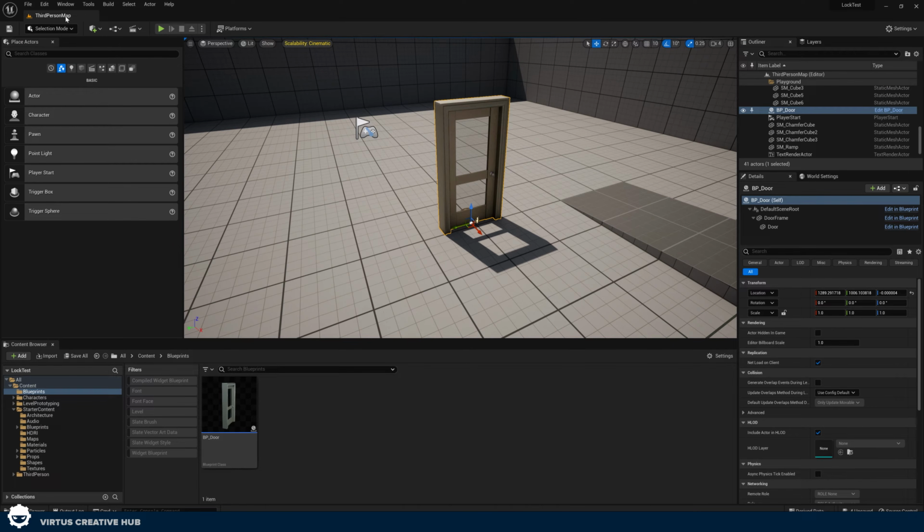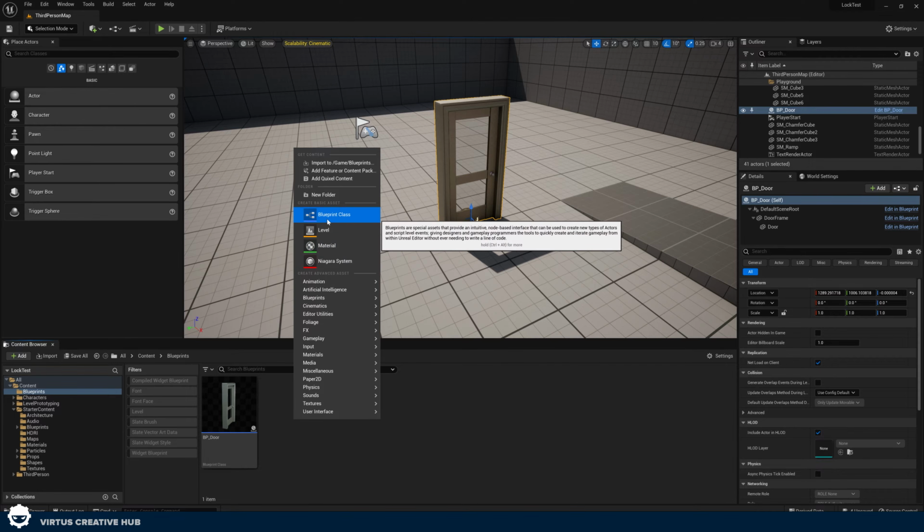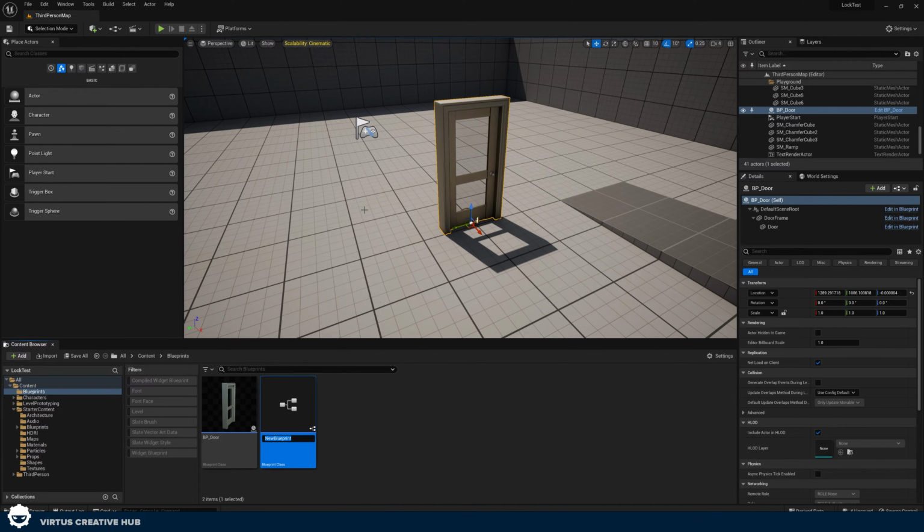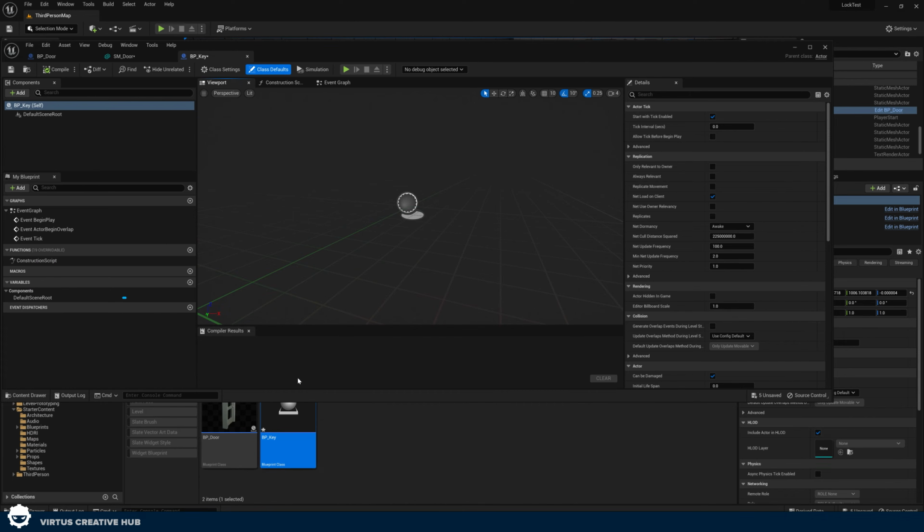So inside of my blueprints folder here, what I'm going to do is right click and create a new blueprint class of the type actor again. And I'm going to give this a name BP_key. This is essentially just going to be an item that we can run over and we can collect, and it's going to tell the player we now have the key. Open this up and let's set this up.